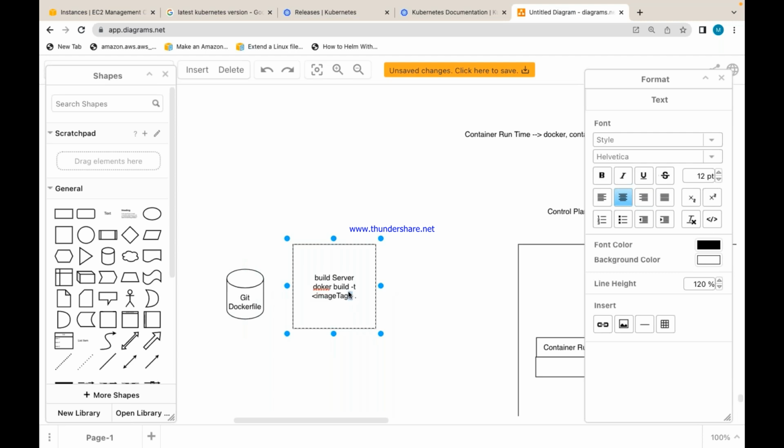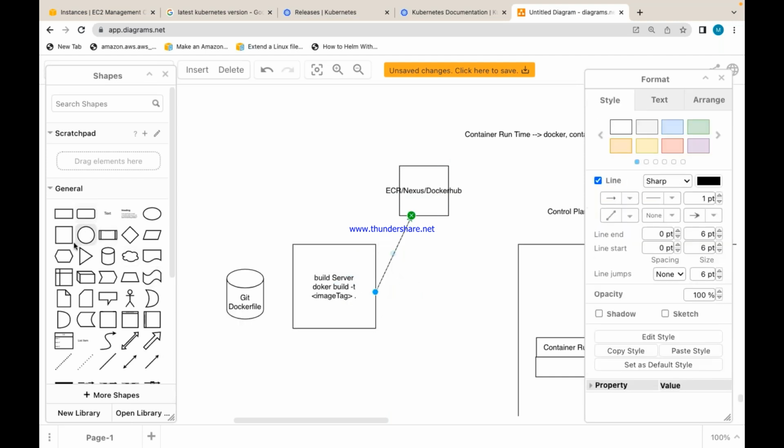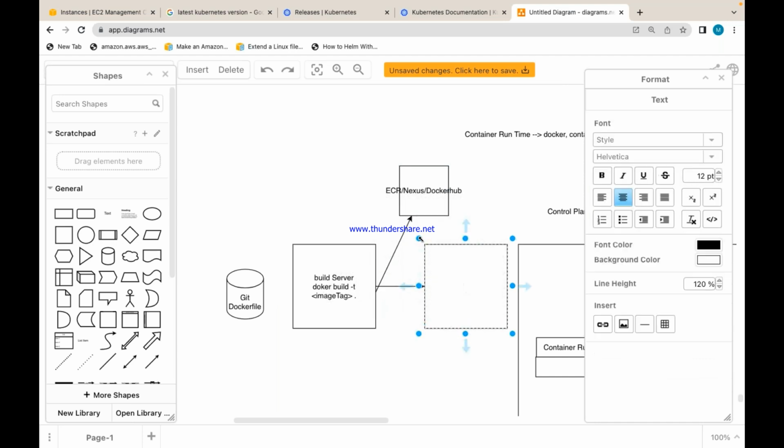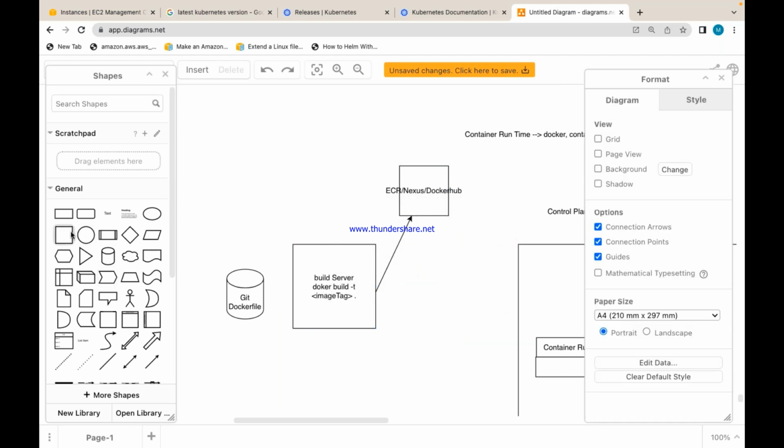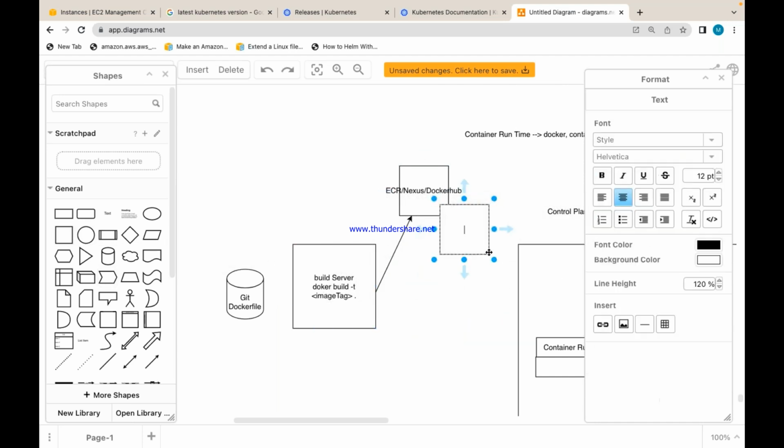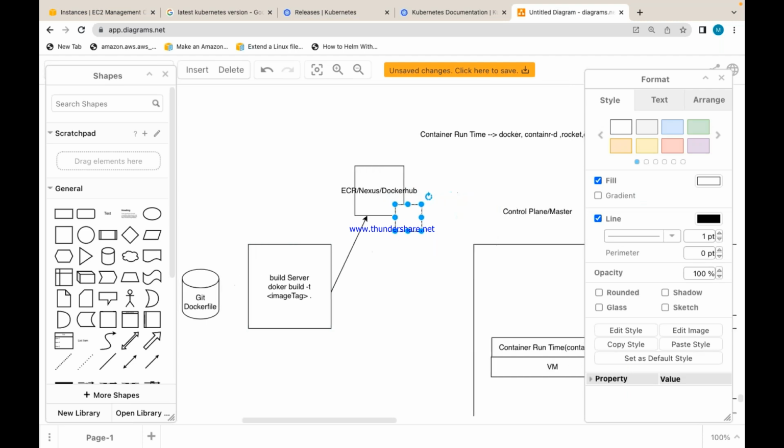So I can still build my image and push it to my registries, like ECR or Nexus or JFrog or Docker Hub, whatever it is. Can I push those images, whatever images I created using Docker, to the registries where I can maintain them centrally? Yes. I can have those images here.